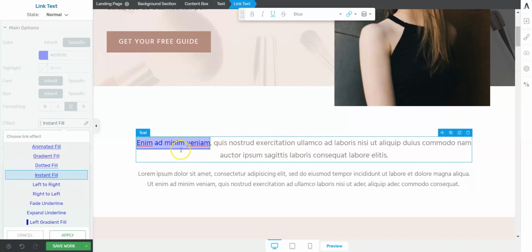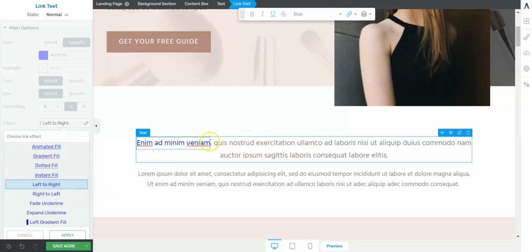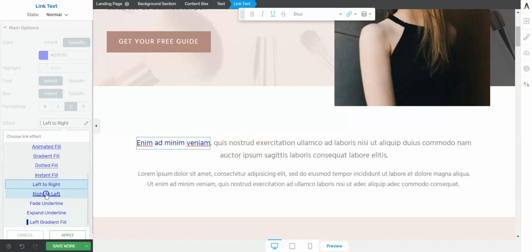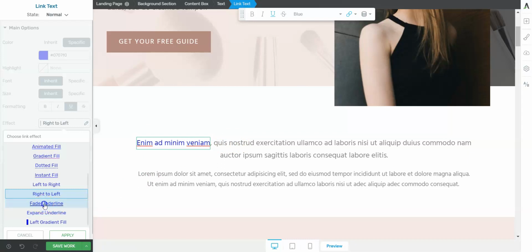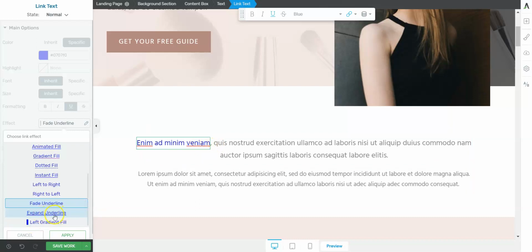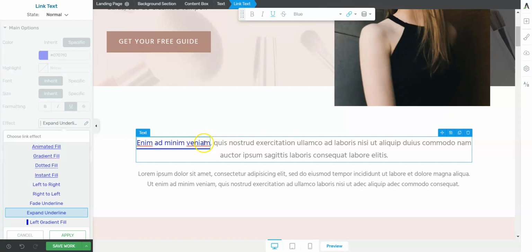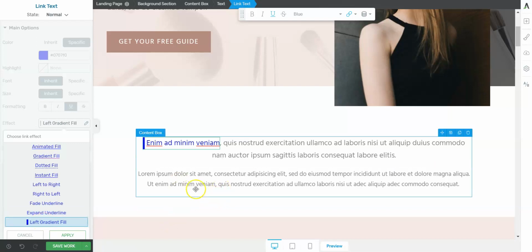So I mean, it's cool. They get your attention, definitely. Left and right. Yeah, that's right. Right to left. Fade underline. Expand underline. That's quite cool. And gradient fill, left gradient fill.